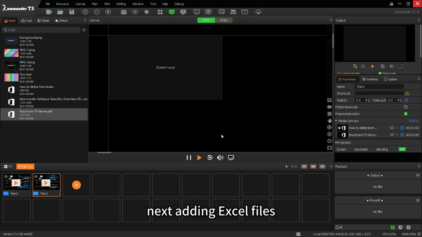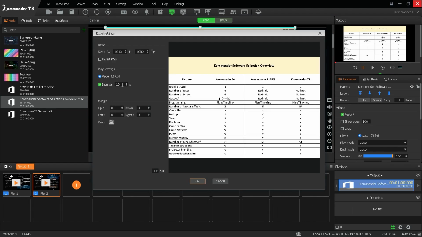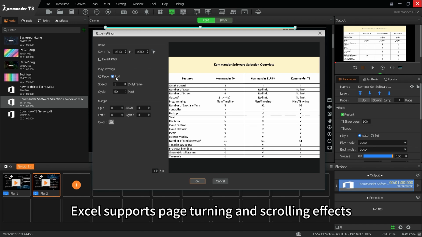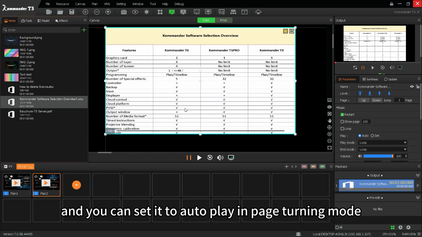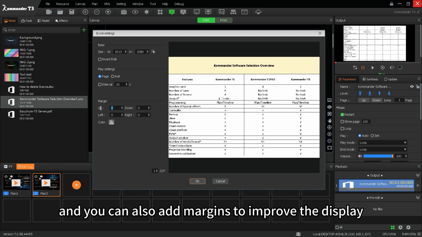Next, adding Excel files. Excel only supports displaying the content of the first worksheet. Excel supports page turning and scrolling effects, and you can set it to autoplay in page turning mode. And you can also add margins to improve the display.